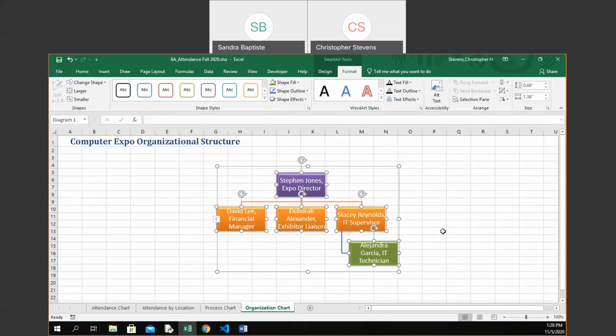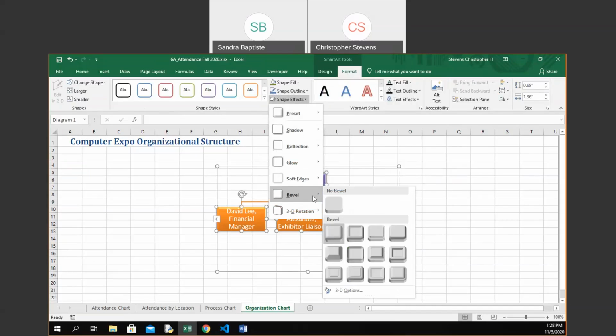Yes. Awesome. All right, so now we're going to go to Shape Effects. Still in the Format tab, Shape Styles group, we're going to go to Shape Effects, and then we're going to go to Bevel. And we're going to look for the Riblet.